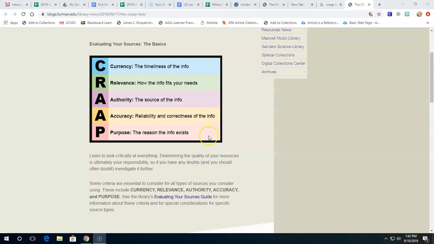And finally, purpose. Just like the PIE acronym, you need to know the purpose of your source. If your source wants to persuade you to think, believe, or do something, that is the wrong purpose. You should not use that source. If the purpose of the source is to inform you, you're good to go. We want information. That's why we're doing research. The E in the PIE acronym stands for entertainment. And if your source is trying to entertain you without giving you information, then you don't want to use that source.